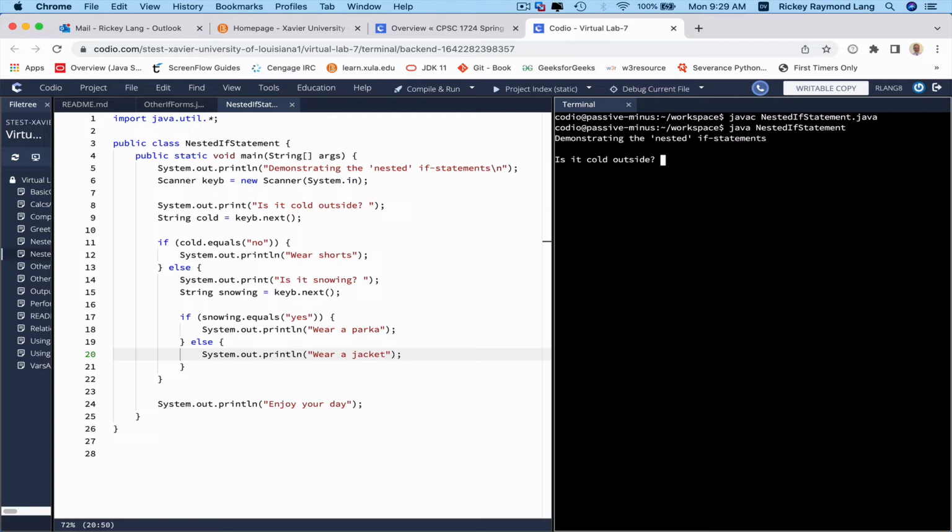Is it cold outside? Yes. Oh, so now we get another question. So this statement got skipped, right, because yes now is stored in cold. So this statement is false. So we skip it and we go to the else branch. So now we're executing in the false branch. So, well, is it snowing? And we're blocked on this line.